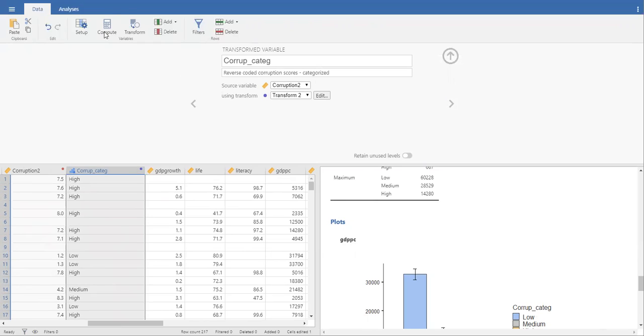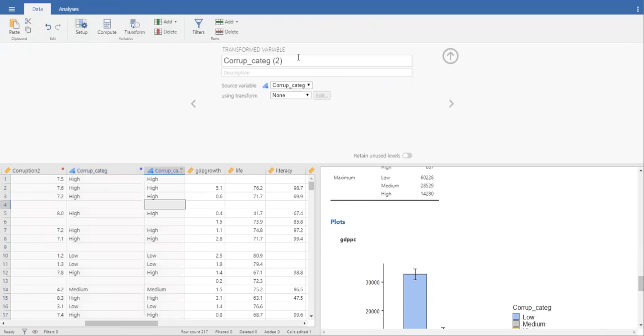And let's click on transform. We're creating a new variable here. We're going to call this corrupt categ high versus low. I'll put high versus low corruption categ. I'm going to use a new transformation.